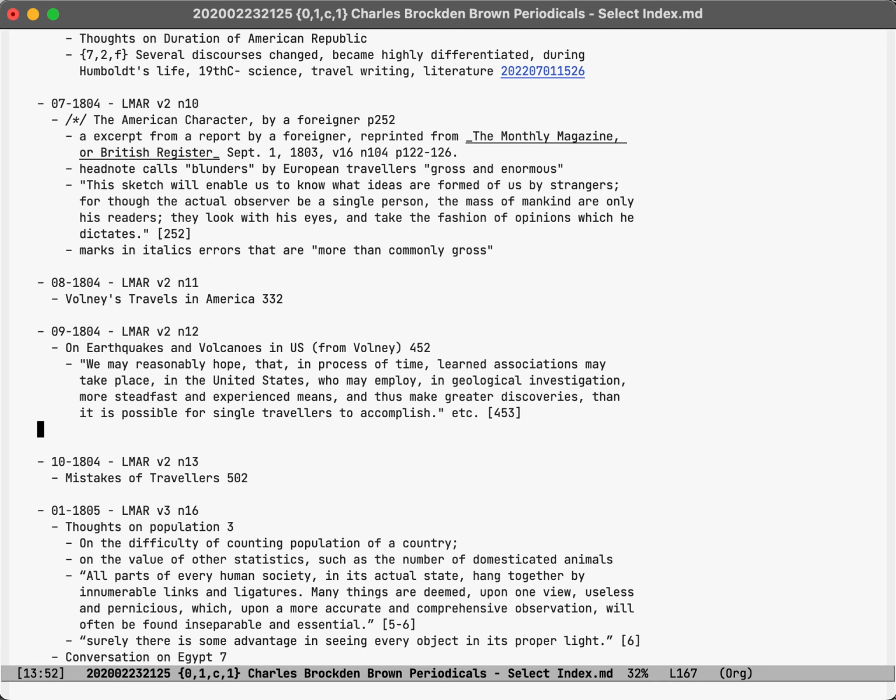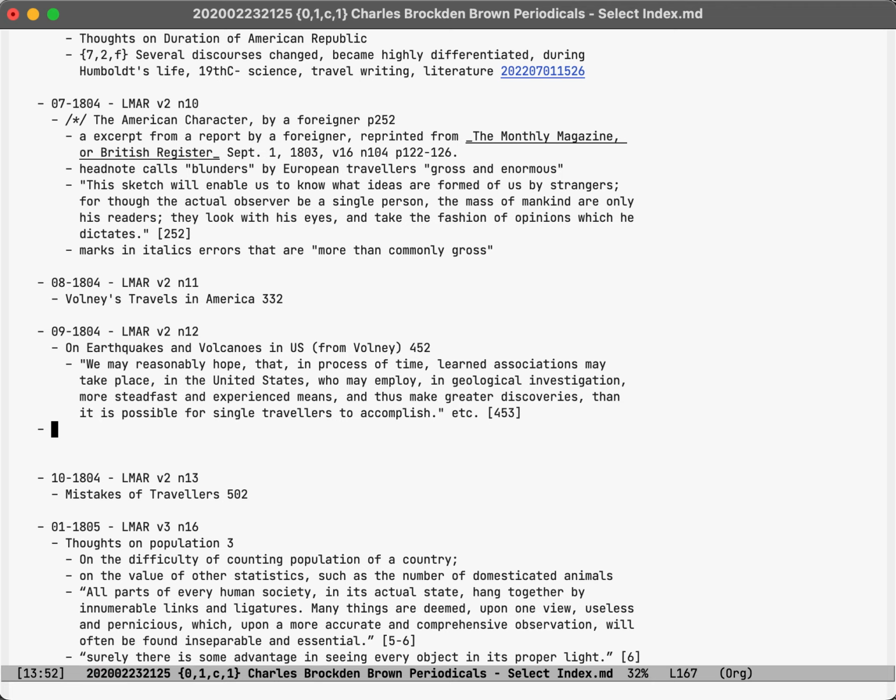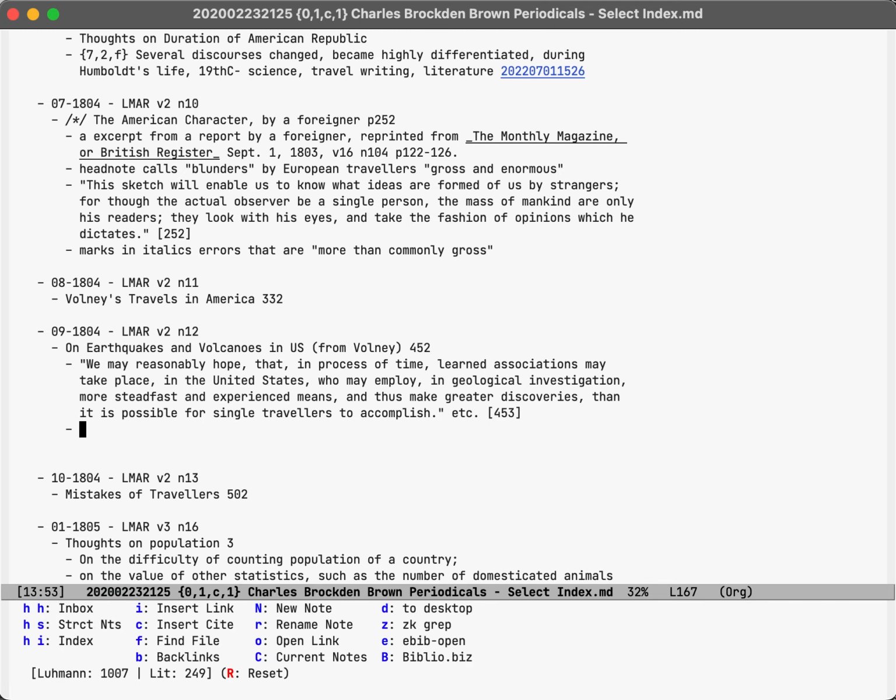So I'll just take this example. I'm reading a note here, and it's some excerpts that I've taken from a 19th century periodical. This is typical of what I'm doing. And it's from this essay on earthquakes and volcanoes, written by this Frenchman named Volney. And I know that I have some notes that deal with Volney, this French writer, and so I want to just add a link here.